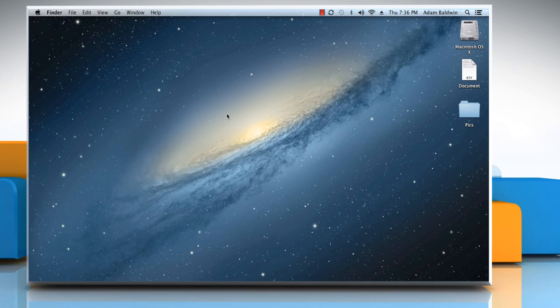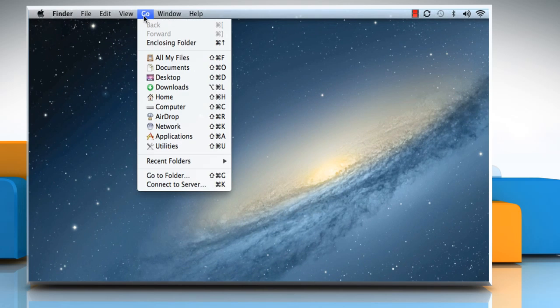Hi friends! Do you want to set up an email account for the first time on Outlook 2011 in your Mac system? Let's go ahead and see how you can do so through POP. Open Outlook 2011. To do so, click on the Go menu and then click on Applications.